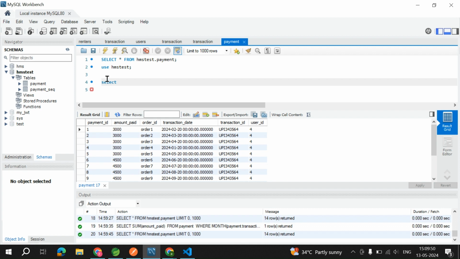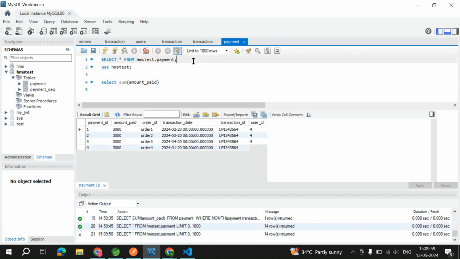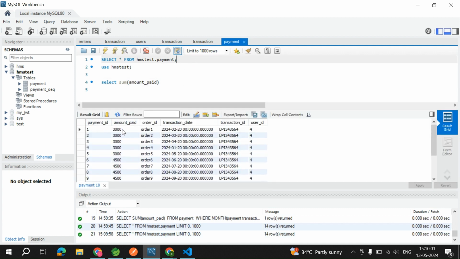So let's use the sum of amount paid, because you can observe here in my transaction table I have amount paid, and we need the sum of this amount paid for that particular month. Suppose in March there are three payments, the sum of those three payments should be populated in that bar chart. Sum of amount paid, from which table I want, the table name is payment.